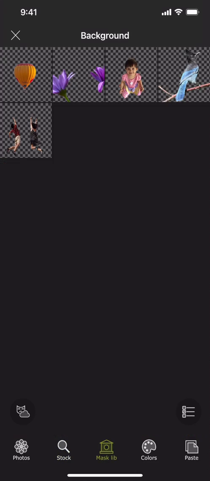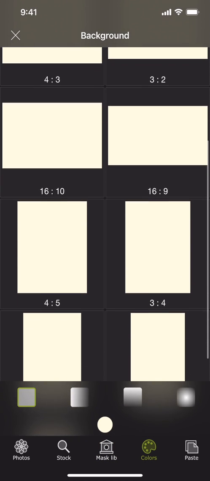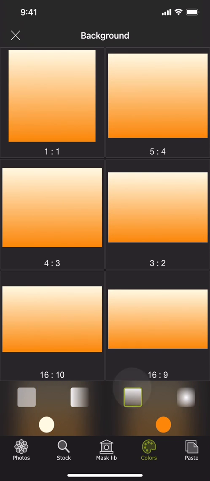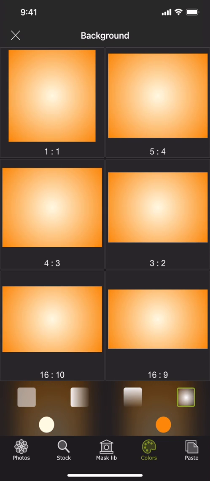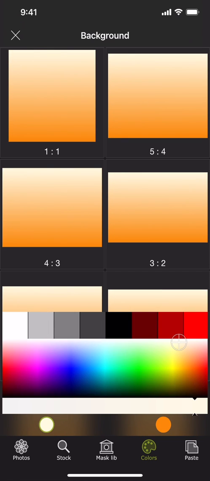In the Mask Library, you can see I have a couple of cutouts or stickers saved from my previous projects. Now let's go to the Colors section. Here you can select a solid color or color gradient image. You can change the color by tapping the round button below. To choose a gradient, tap on the square buttons above. When you select a gradient, you can choose both the colors used in the gradient.